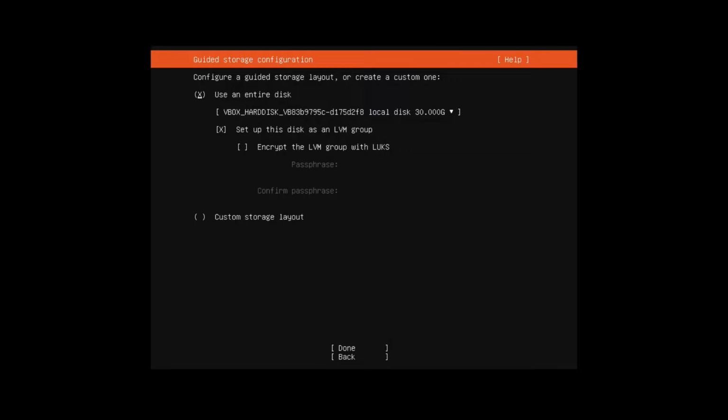Alright, and then for our storage configuration, we're going to use an entire disk and select our internal drive in our server. And then we're going to uncheck set up this disk as an LVM group, just so that way it uses up the whole disk by default.